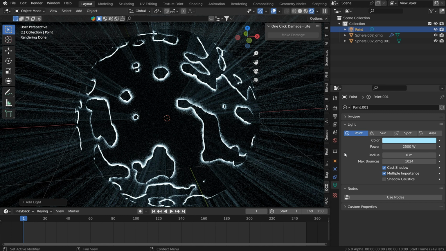So now with the point light itself, I want to be on frame 1, hover over the color and hit I.